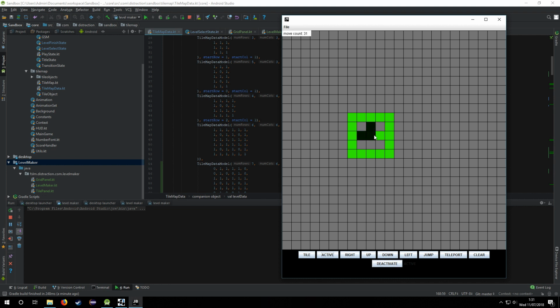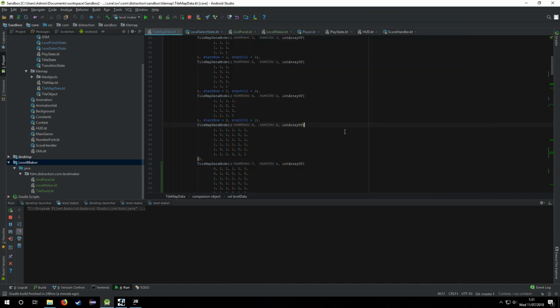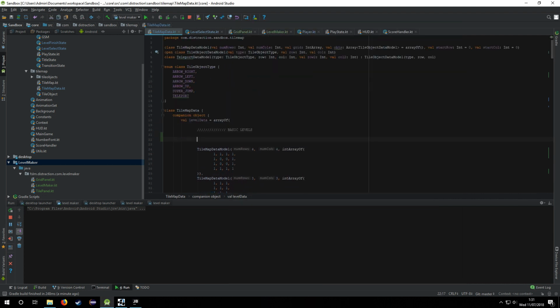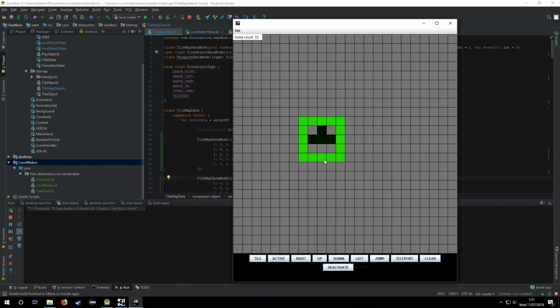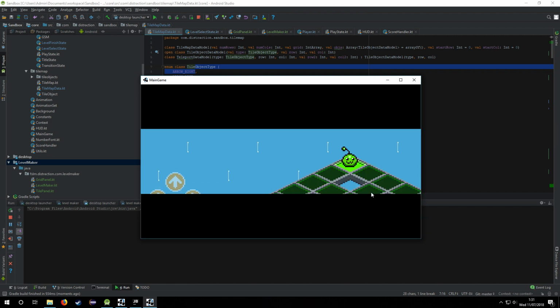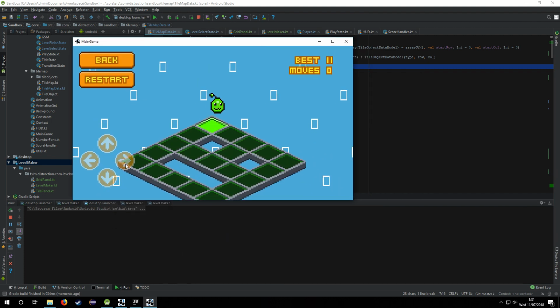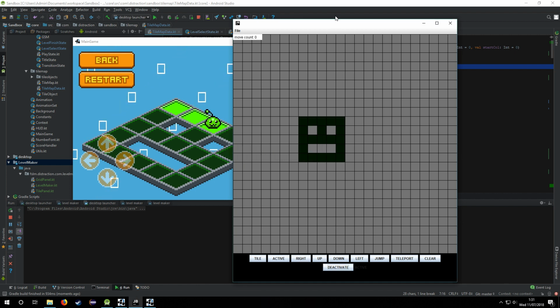So yeah, the way this works is I can take this and I can export it, and it'll basically put into your clipboard a text that you can paste. So over here, if I go to the first level, I can just paste, and there it is. There's the level I just made over here, the smiley face. If I go back to the thing, go to level 1, there it is, there's the level, and it should be the same as this, which it is.